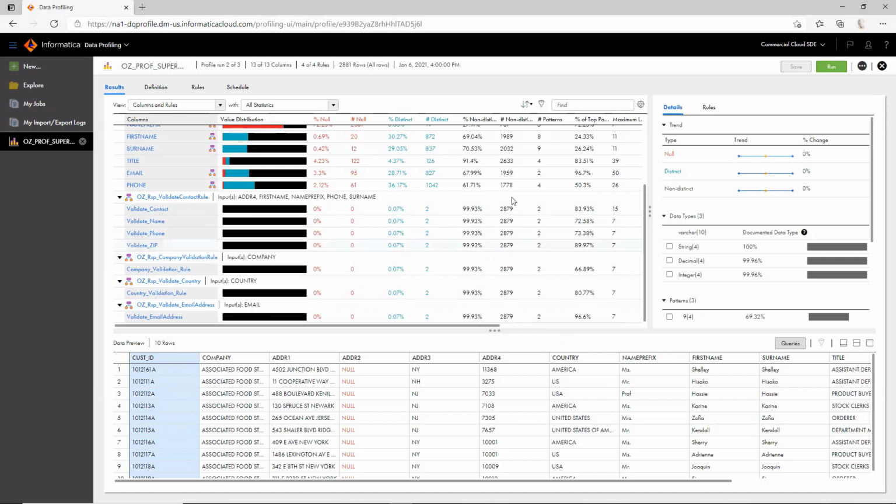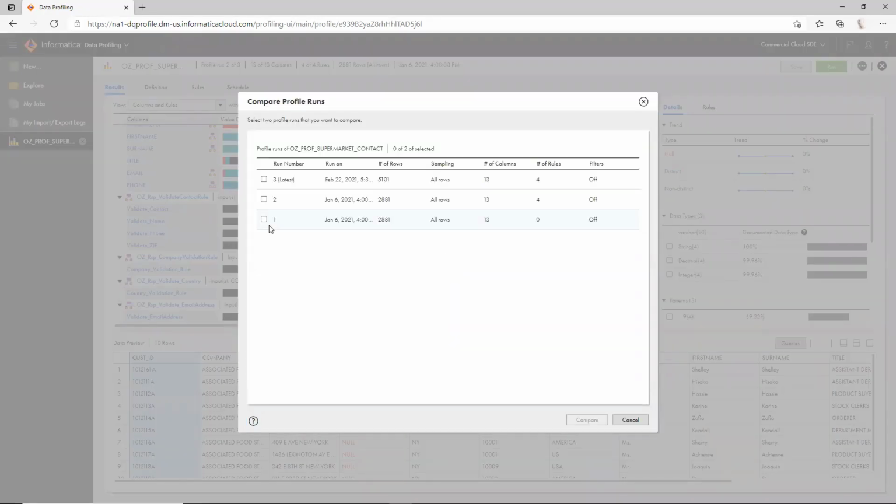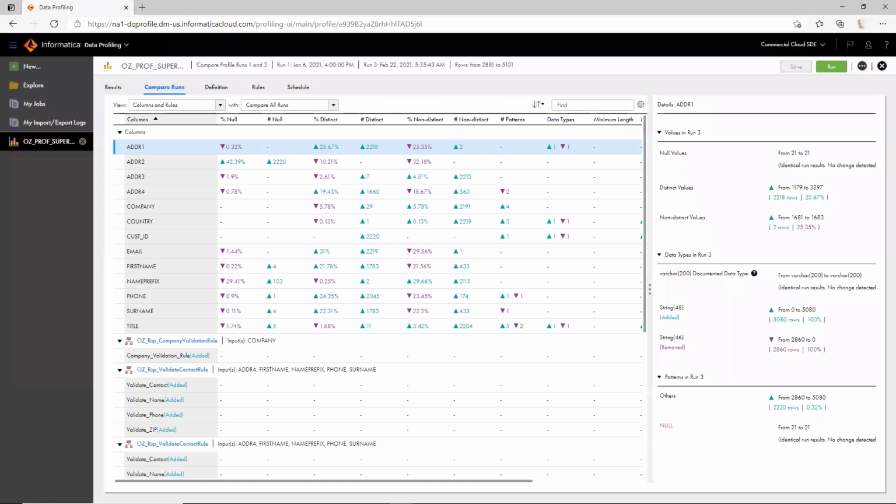Let us now compare 2 runs. I'm going to compare my first run, number 1, and I'll compare my last run, number 3, that has done more than just validation. I've actually corrected some of the data. Look at all this rich data quality information. For example, let's look at address 1. We can see the number of distinct values has gone up by over 25%, which we would expect as we're correcting addresses.